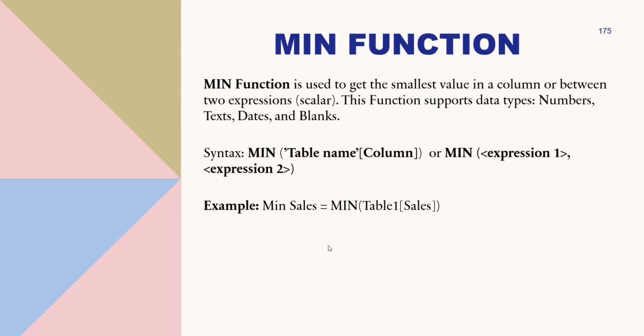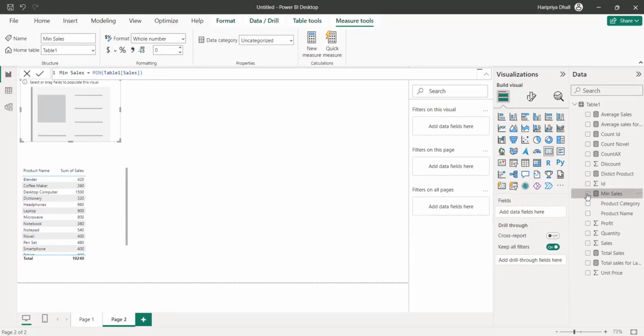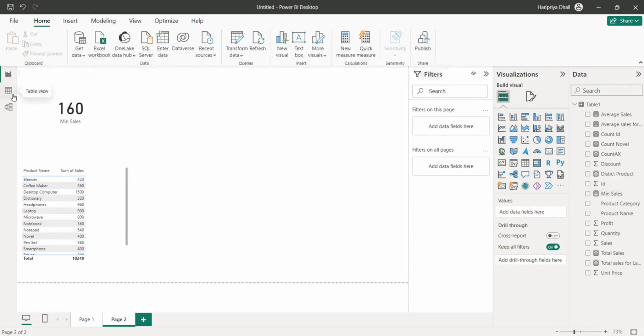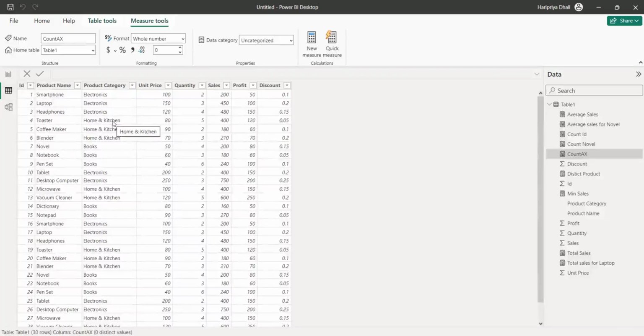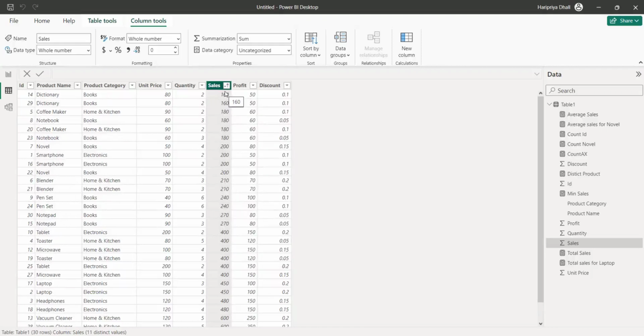Now we will navigate to Power BI. Here you can see the minimum sales measure and this will calculate the minimum sales. Let's remove the average sales and I will select the minimum sales. Here the minimum sales is 160, and if I go to the table view and make it ascending order, it will show you in ascending order and you can see the minimum sales is 160.